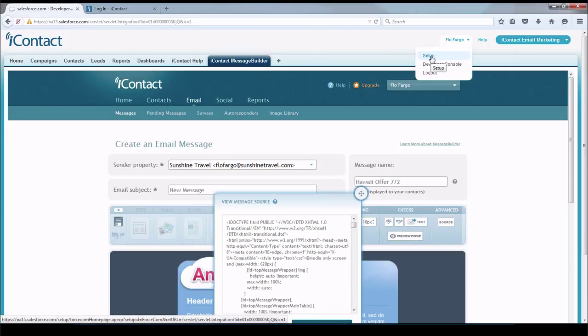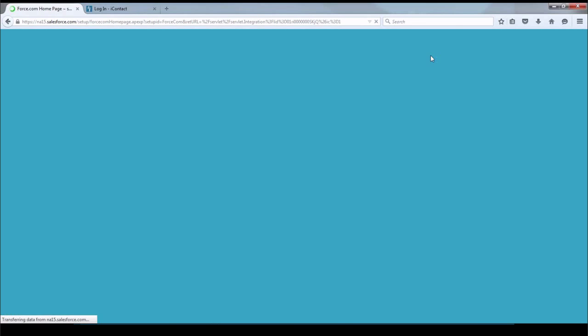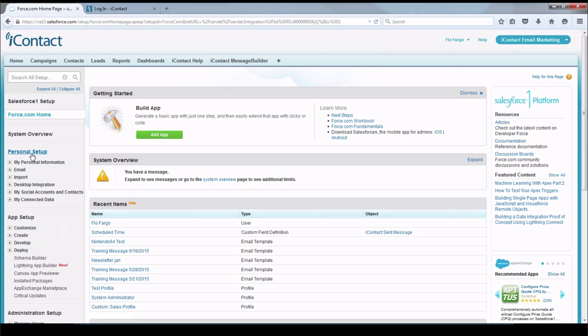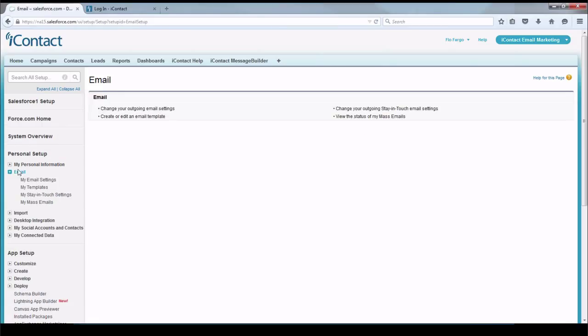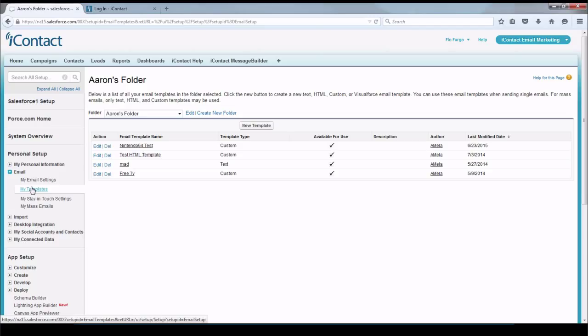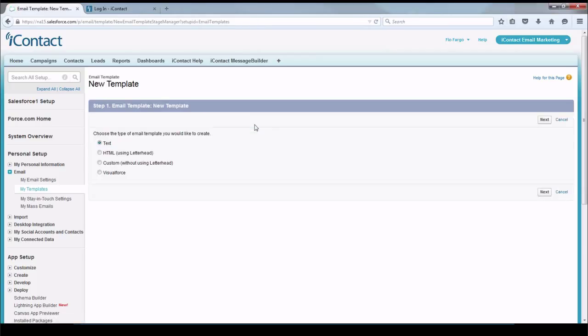Now you may see settings here. It may be to the right as opposed to right up under the drop-down menu, depending on what edition you have. So after clicking Setup, in the left column, you'll go to Email. Then you'll select My Templates. Here you'll choose to create a new template, and you'll choose the option Custom without using letterhead.